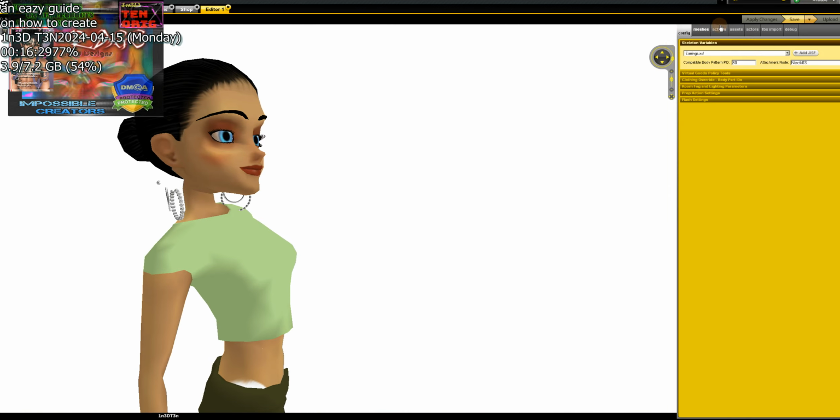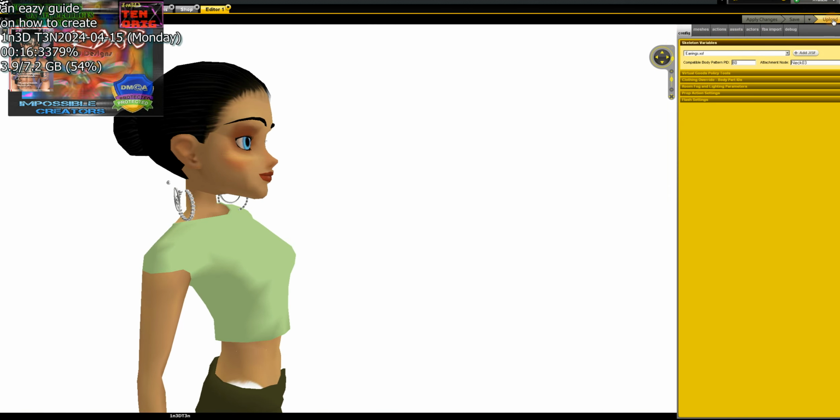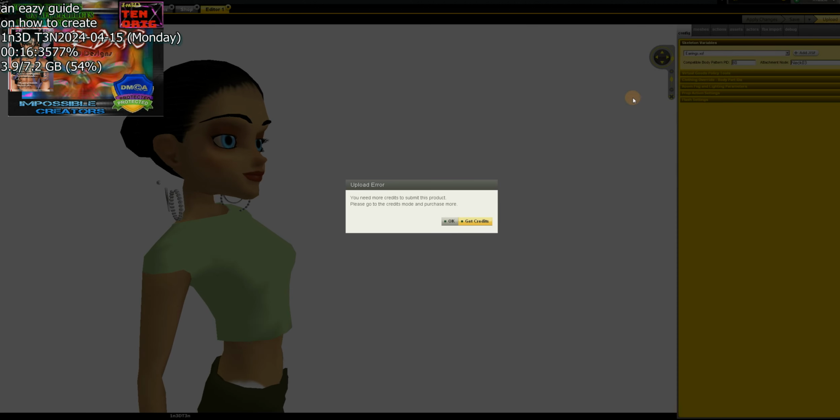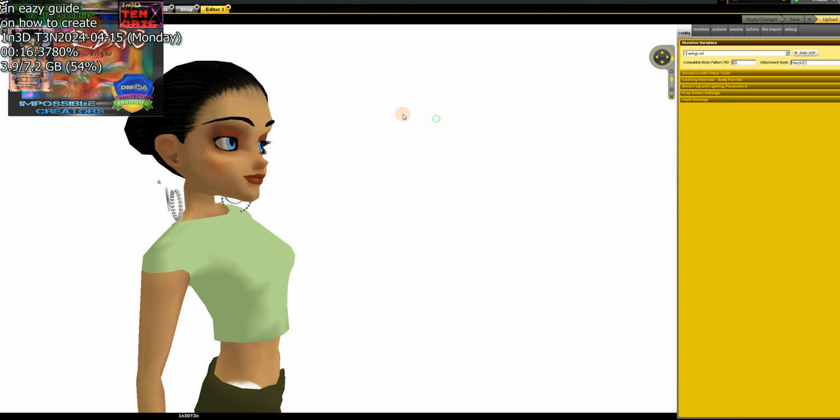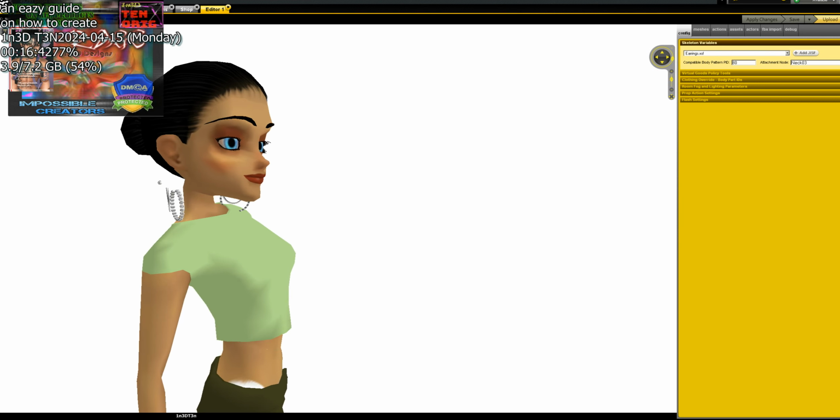So anyways, to create this item, simple. All you have to do is hit save, upload. Obviously you need credits to upload it. I don't have any. Why didn't I send credits from my other account here? I don't understand. Hang on a second.